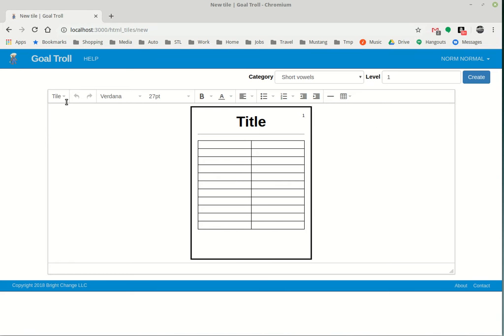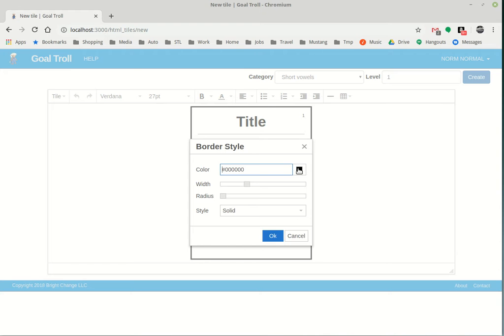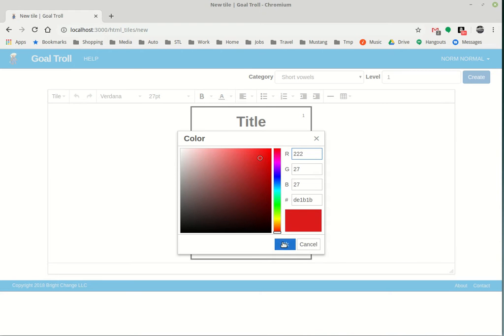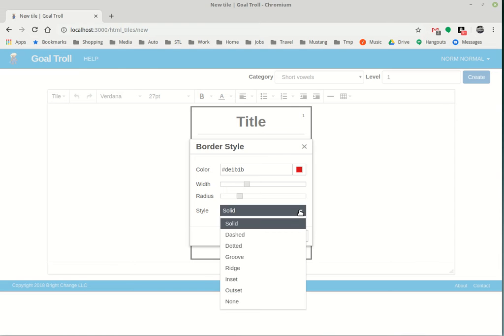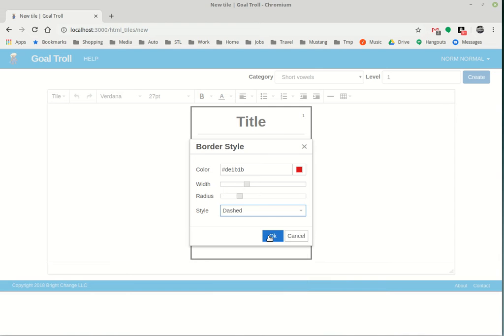One thing you can do is go to the tile menu item, and you can change the border. You can change the border's color. Let's make it a red. You can change the border's width, the radius. Let's give it a bit of a radius here, and the line style. Let's make it dashed. And then you can say OK, or you could cancel these changes if you didn't want them. Currently, it doesn't show you the changes dynamically. You have to click OK to see the changes.